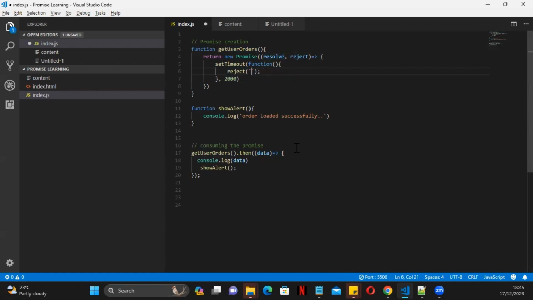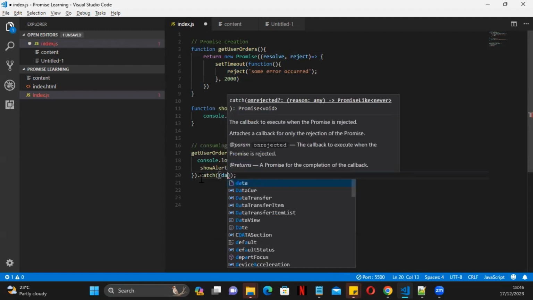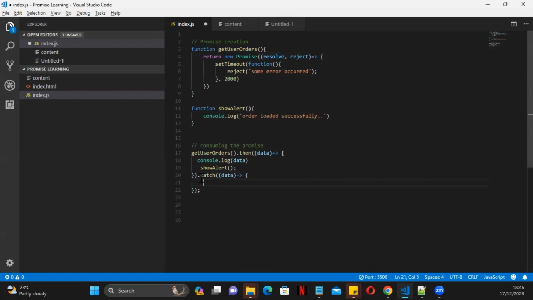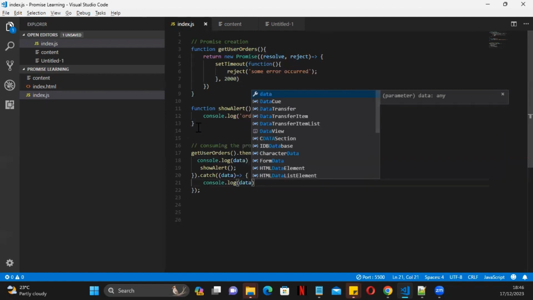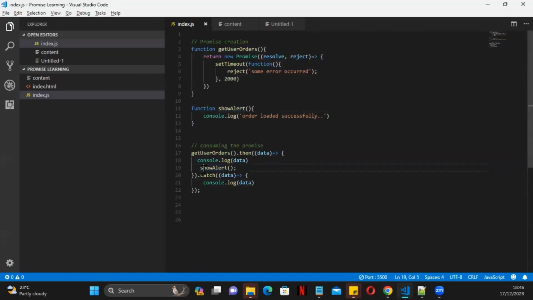We can say some error occurred, right? Some error occurred. Now, what happens when you reject the promise? When we reject the promise, we can catch that data in the catch block. So if you see console log, if I just say data, it is printing the some error, right? Now I can conditionally show the alert, right? I can have those conditions in showing alerts.